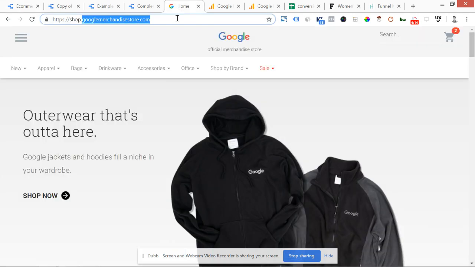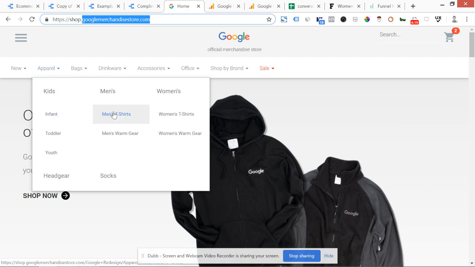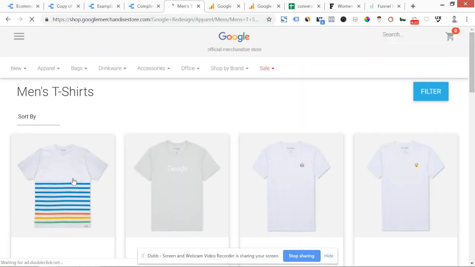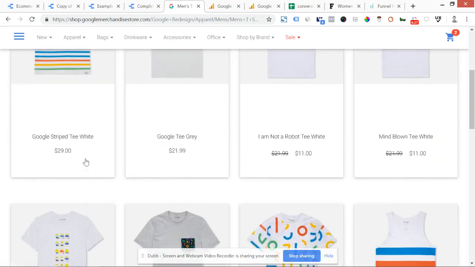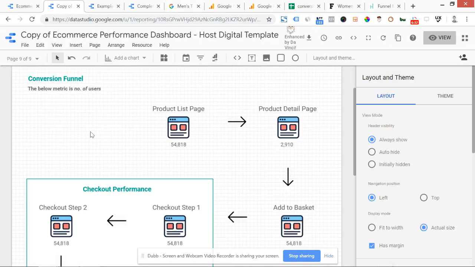Well, actually, this website doesn't have a category level page. If I click on any of these menu items, I go straight to a product list page. So there's no such thing as a category page for this particular site. So what I would do is remove the category step, as I've done in this example. I'm going to start my analysis at the product list page level.